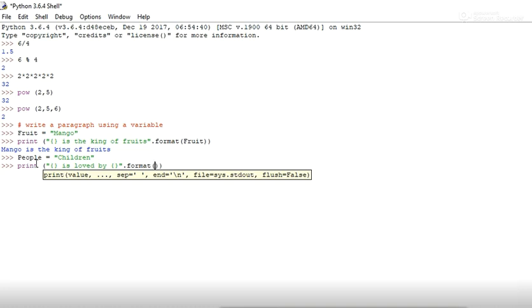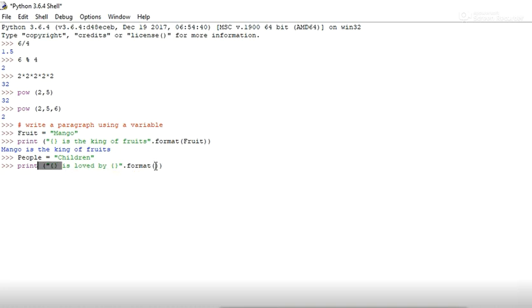Now we have two different variables in this case and two different curly brackets also. So how to fulfill our wish? We'll write the first variable, which has to be replaced with the first curly bracket, and that variable is fruit. Now we'll separate it with a comma and then write the next variable, which is people. And see, we've got our result as mango is loved by children.